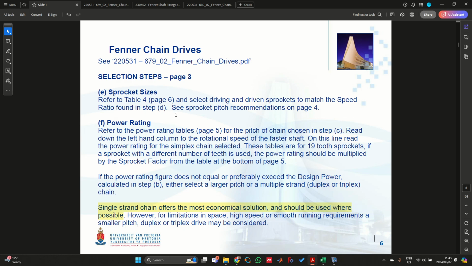So we read down the left-hand column to the rotational speed of the faster shaft. On this line, we read the power rating for the simplex chain selected. These tables are for 19-tooth sprockets. So if a sprocket with a different number of teeth is used, we will need to apply the sprocket factor, which is also at the bottom of page 5.